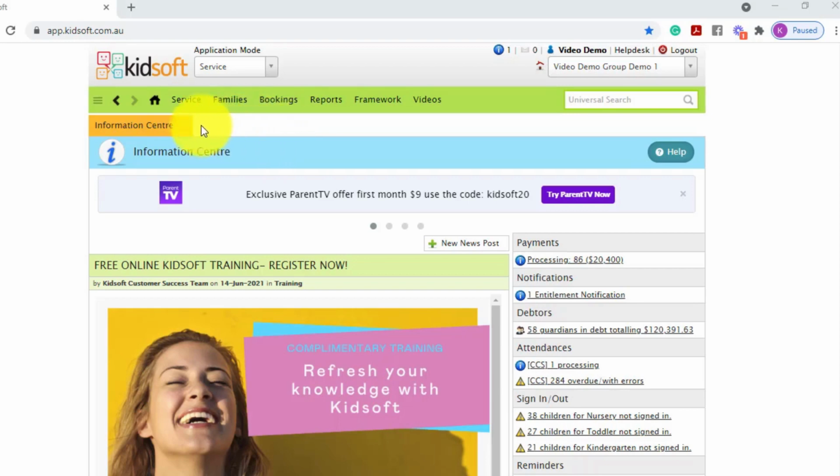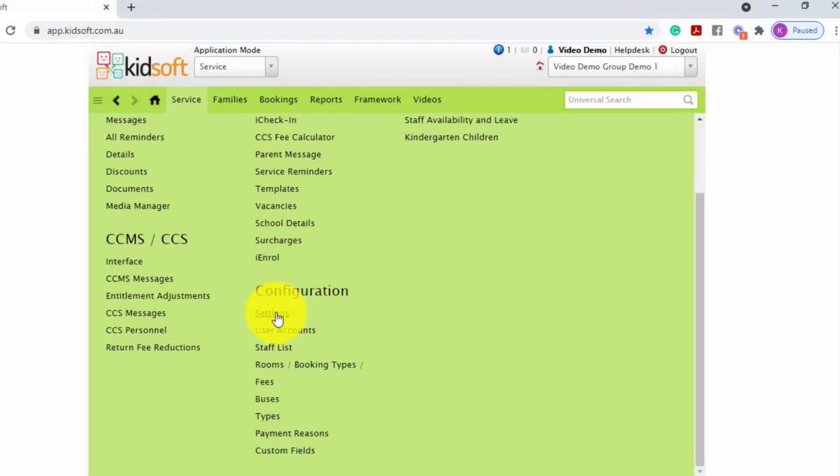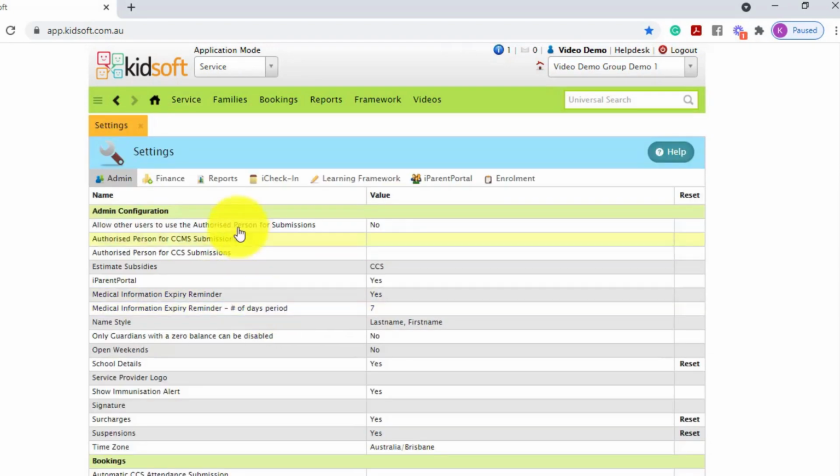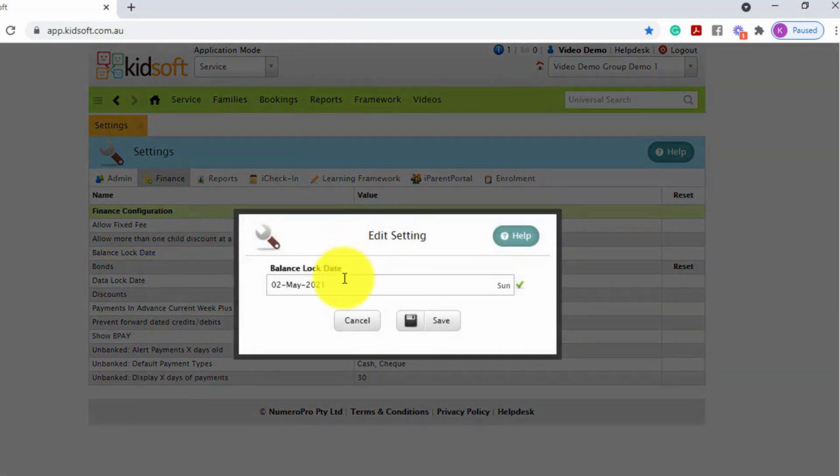You can find this setting by clicking on your Service menu and under Configuration, click on your Settings. Then you're going to click on the Finance tab. If you cannot locate the Balance Lock Date setting, please reach out to the Kidsoft Customer Success team and we will have this enabled for you. To update the Balance Lock Date, you can simply click on the setting and update the date and click Save.